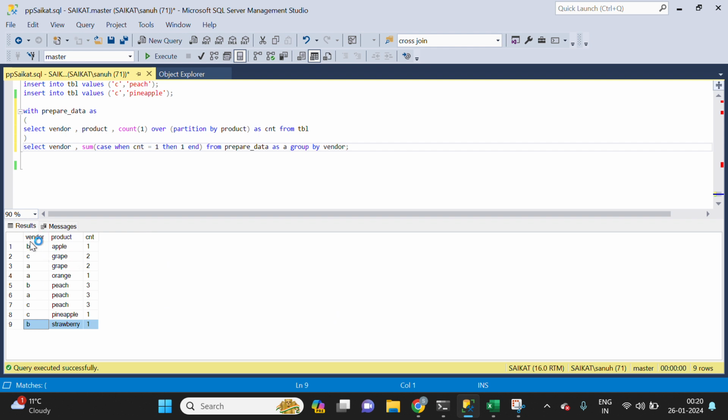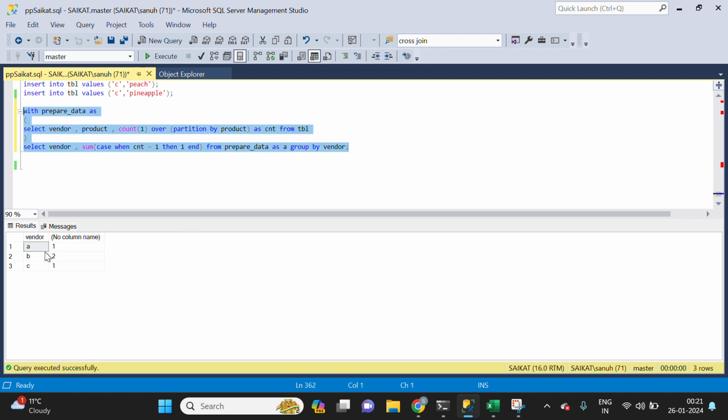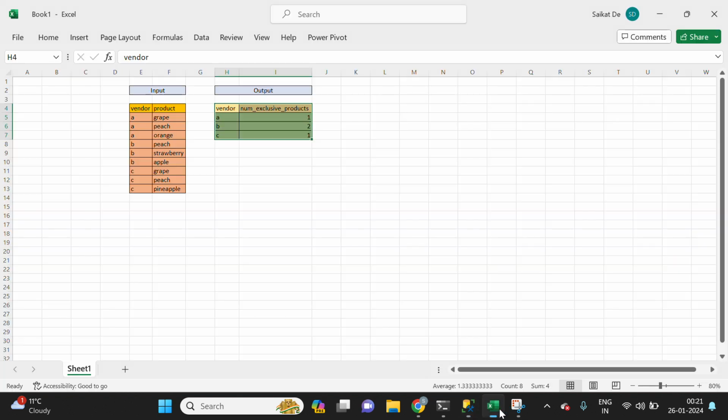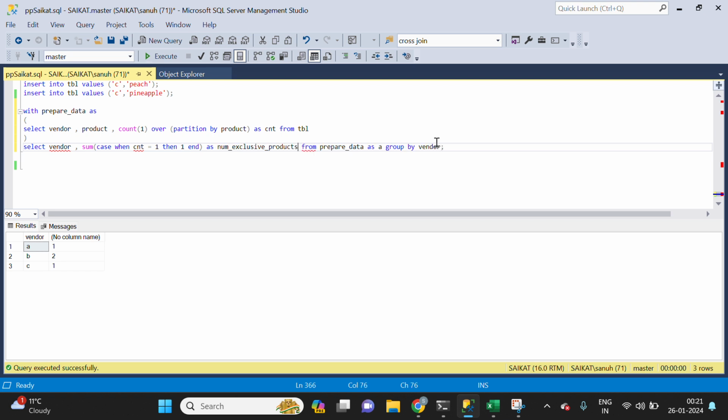So that means vendor B has 2 products which other vendors don't have. For A, we have only one, and for C also only one. So what I'm doing is sum of case when count equals 1 then 1 end, and group by vendor. If I do this calculation, we'll get 1, 2, 1. Just name the column as it was shown, number of exclusive products, and run this. So this is our output. It's pretty simple, huh? So this is the solution.